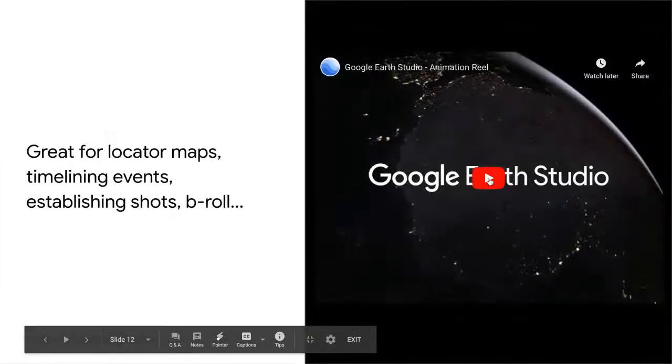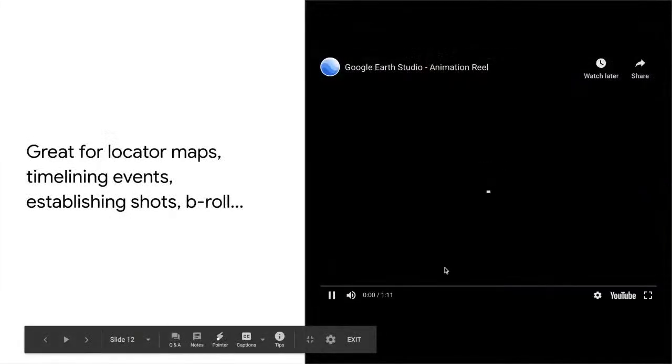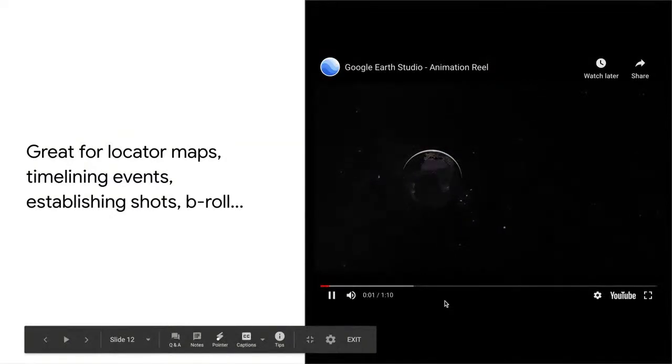Right, so I'll quickly play for us a demo of Google Earth Studio. This is just an animation reel.